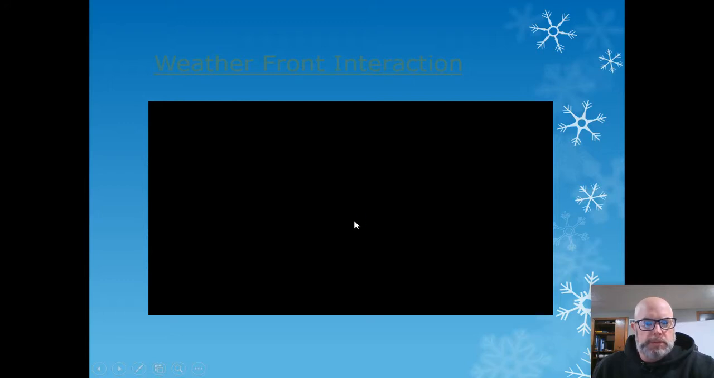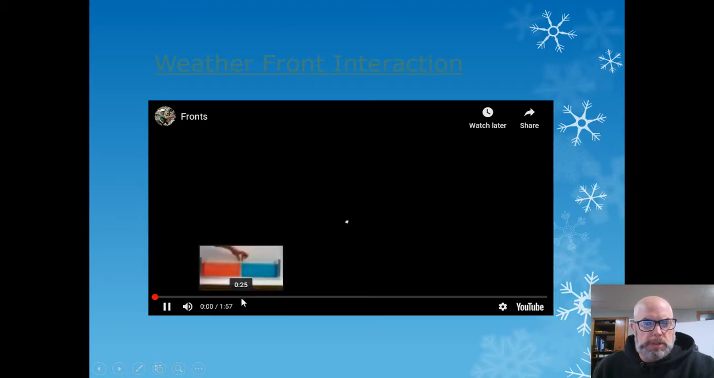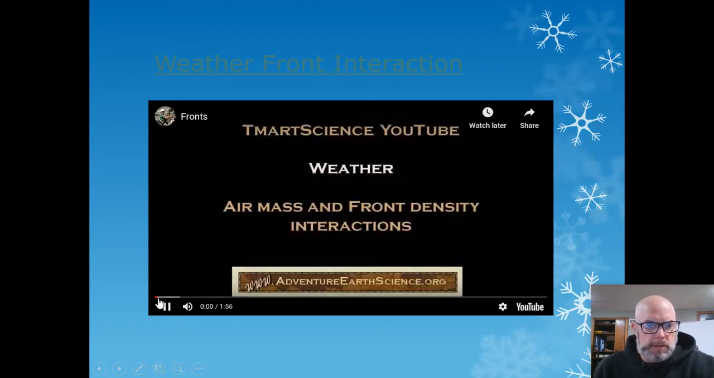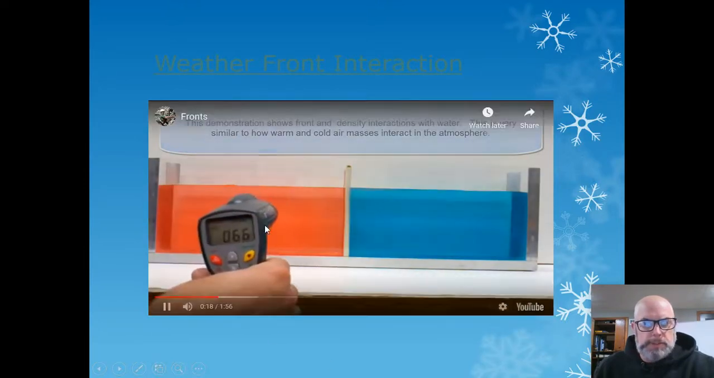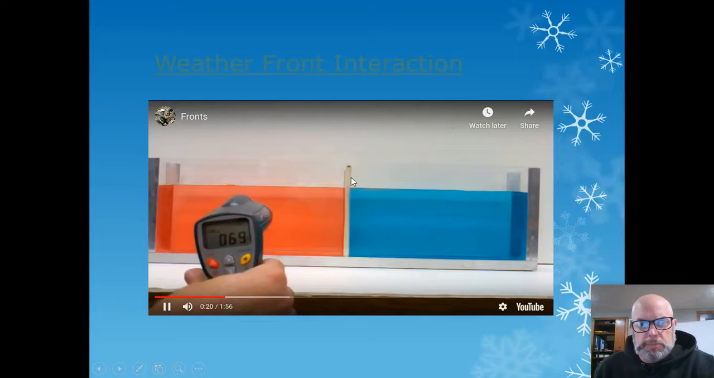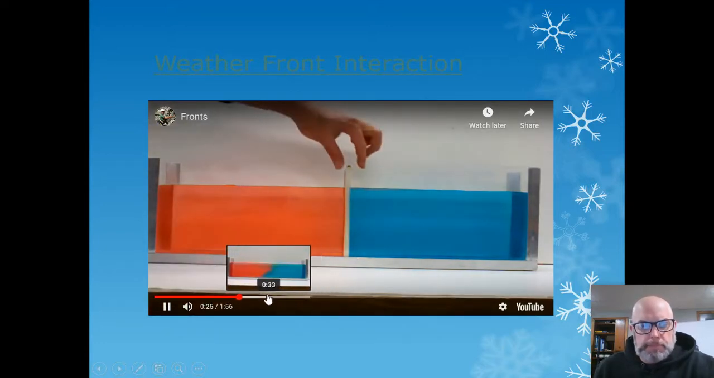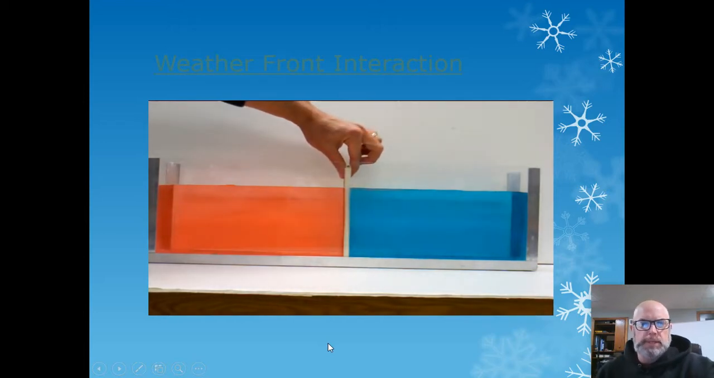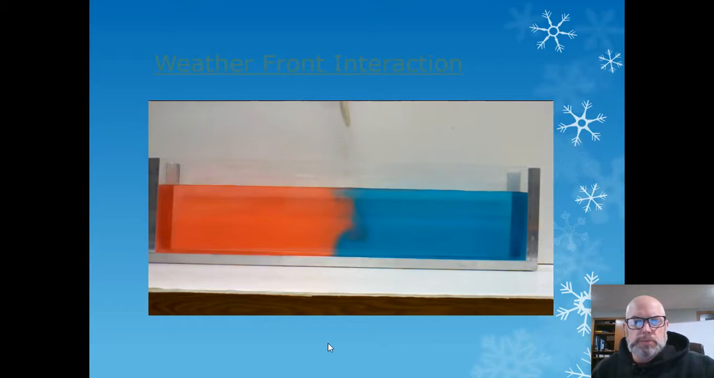They do a very similar demonstration here with warm and cold water. So we've got the warm water over there, cold water over there. They're going to pull this little divider out and just watch it happen, I guess. So this is warm and cold water, but the same thing would happen with warm and cold air.